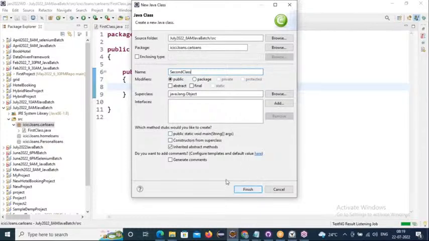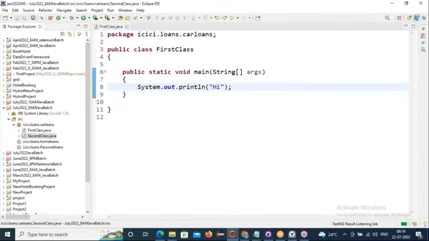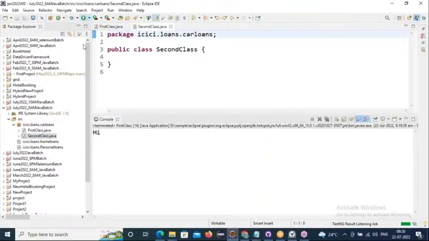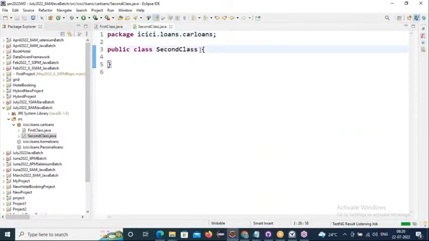So I'm not checking the main method checkbox, just clicking on finish. If I run this program, what happens? It will give the previous class's executed results. So as I said, for every class you want to run, it must have its own main method. Yes or no? Otherwise, the previously executed results will display in the console. Okay, fine. Because I did not check the main method, it is giving the previous class's executed results.